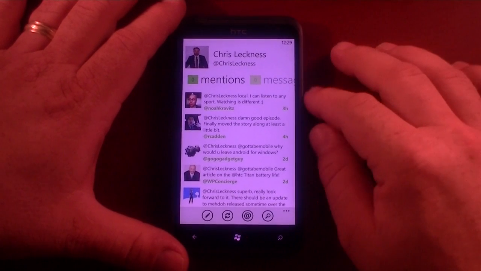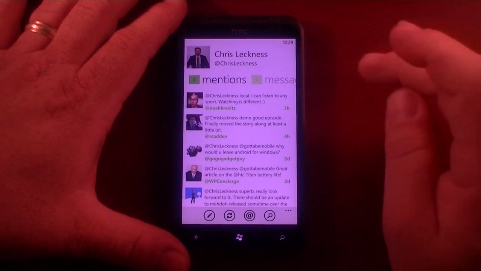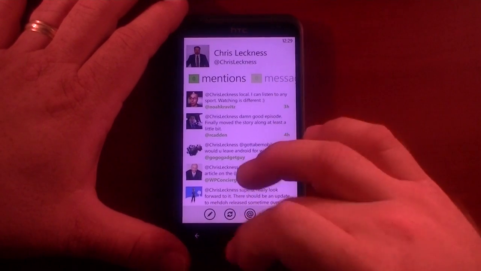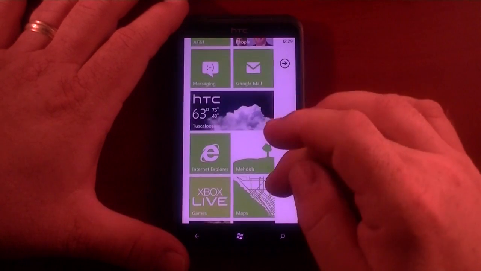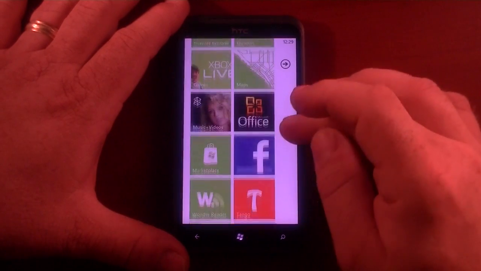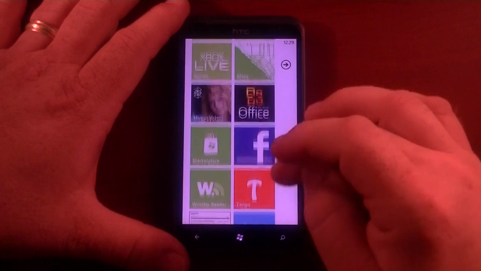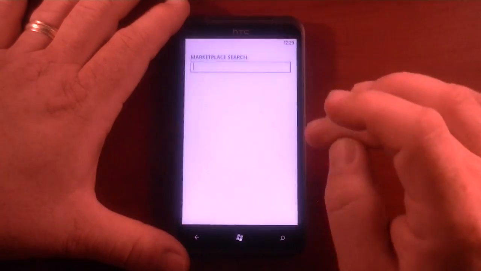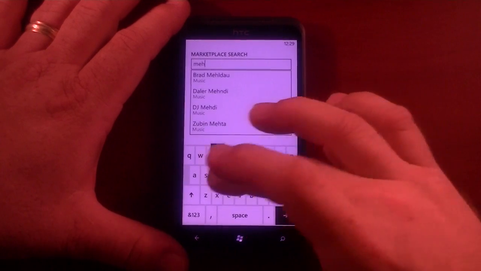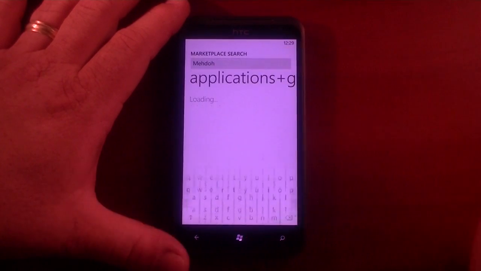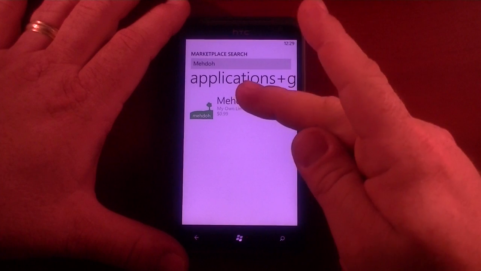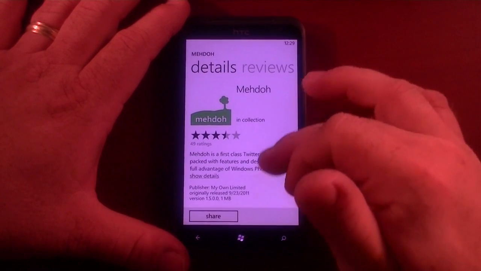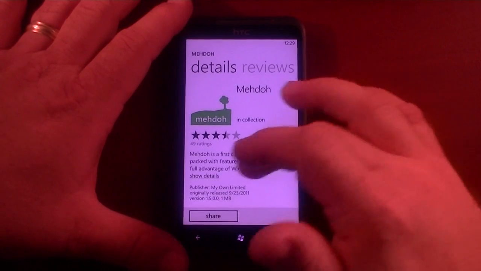So anyway, thanks for watching. I hope you enjoyed this, and if you're looking at getting Windows Phone 7 and you need a nice client, I can recommend this one, and I will show you. I think it's 99 cents is how much this is. We'll look that up right now before I leave. It's a bargain at 99 cents, and there's also a free version that's supported by in-app ads, which, for 99 cents, you can't beat that.